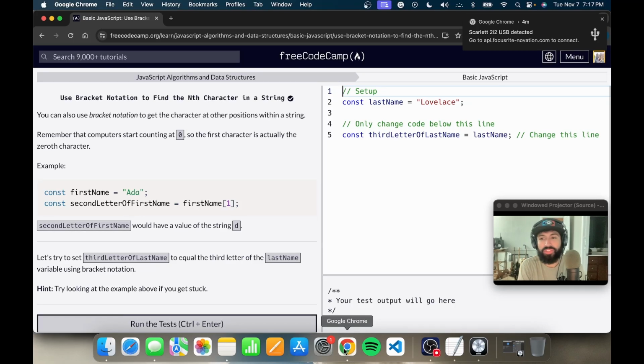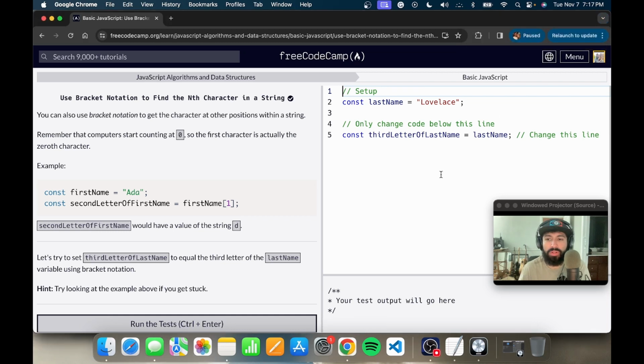Hi, my name is Christian, and we are diving back into some more freeCodeCamp JavaScript algorithms and data structures, basic JavaScript. In the last video, we covered steps 1 through 34. Today, we're picking up starting at step 35. All right, let's dive in.